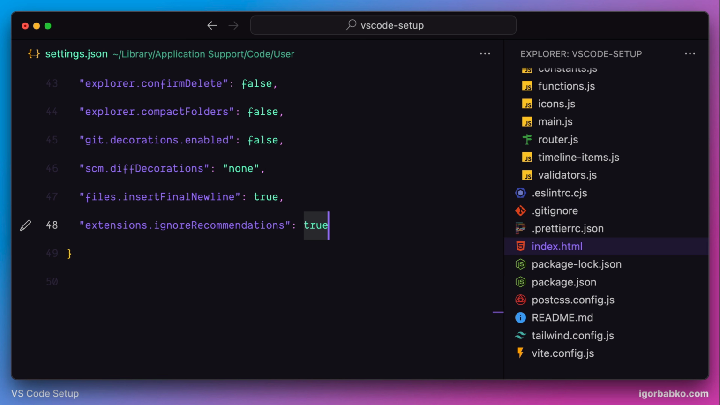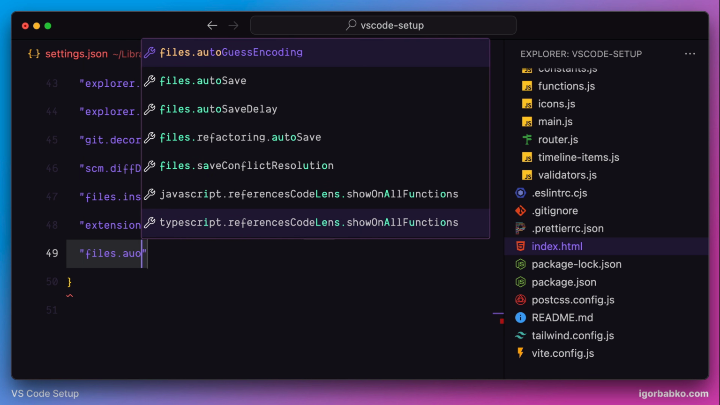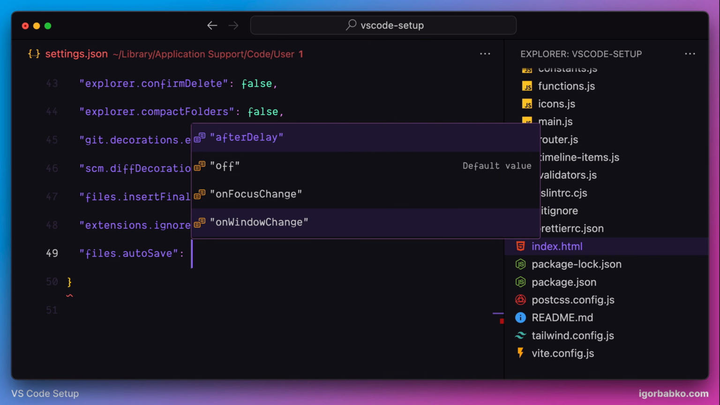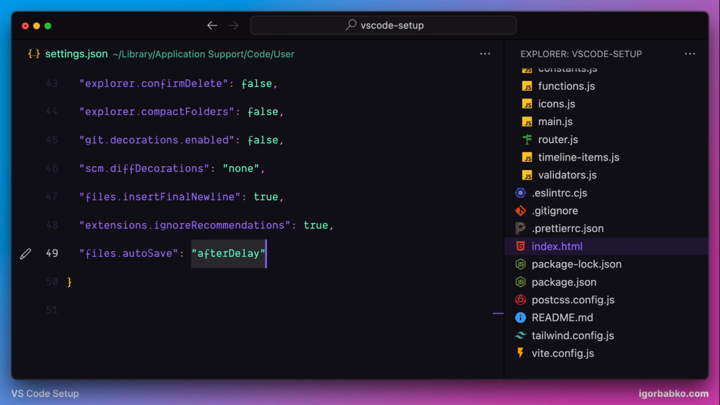And finally, for me it's pretty convenient whenever all files I'm working with are saved automatically, and there is an option in VS Code which allows us to automatically save files after some delay. So I'm going to use an option called Autosave, and the value afterDelay. So after a little delay, the files will be automatically saved, and I don't need to save them manually all the time. So these were all the options I wanted to review in this lesson. Let's keep reviewing other options in the next one.